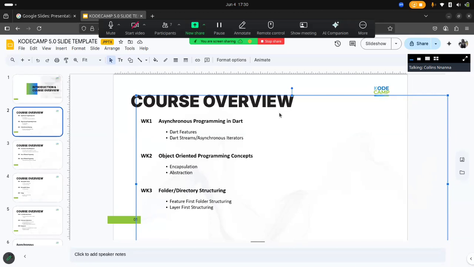And we're looking at streams too. Most people use futures. They don't really use streams. So streams are basically asynchronous iterators, right? So we're looking at how to use them to create design patterns that decouple your architecture. So that's for week 1.